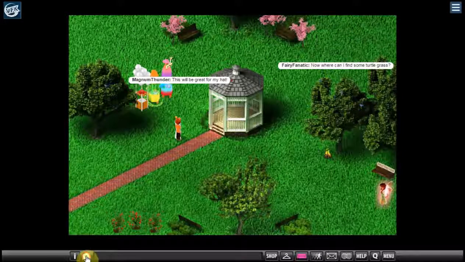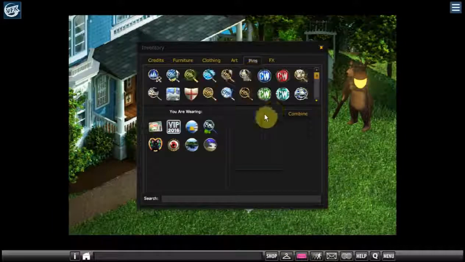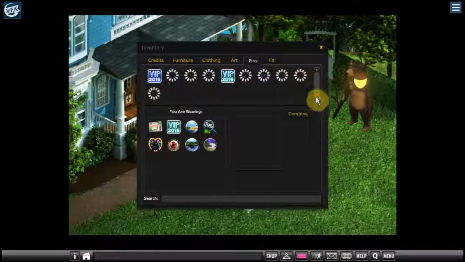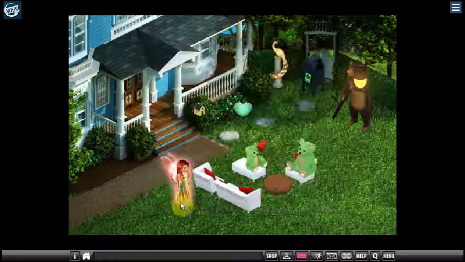All right, let's go back to our room. We should have a pin, and it's going to be a coral reef pin, so this must be it here. Very pretty. All right, so we're wearing it. And that's it.